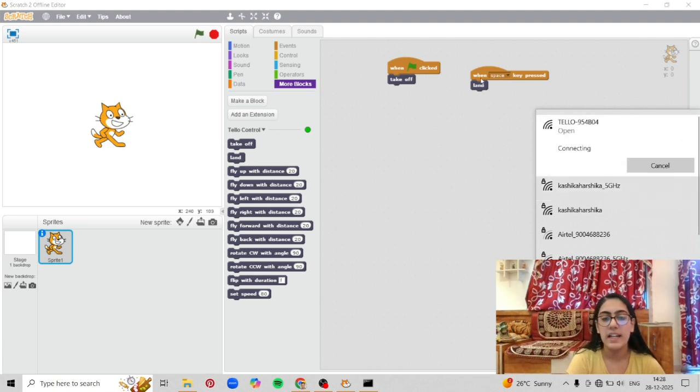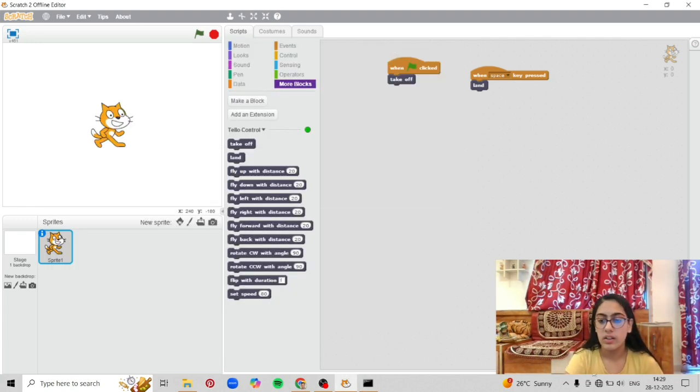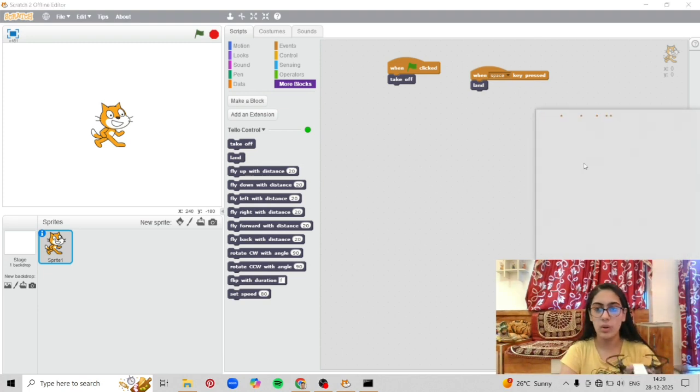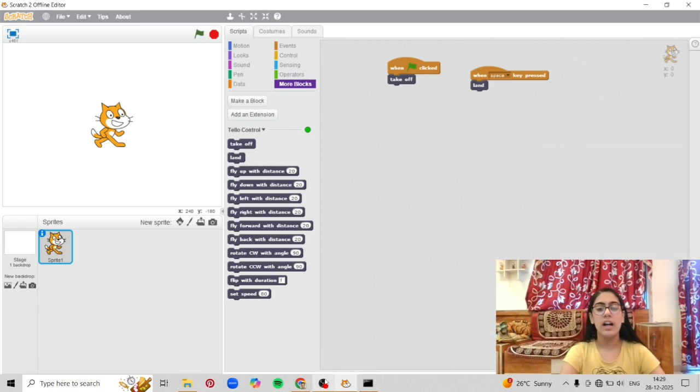While it connects, I will also show you that the Command Prompt is still running. Tello Scratch external is running at the local address, which is 127.0.0.1 for my computer. It has connected now. As I can see over here, the yellow light is blinking. Now I will show you how it works.